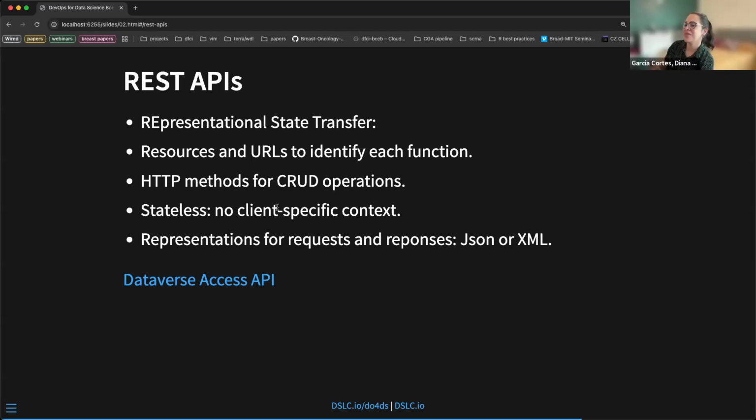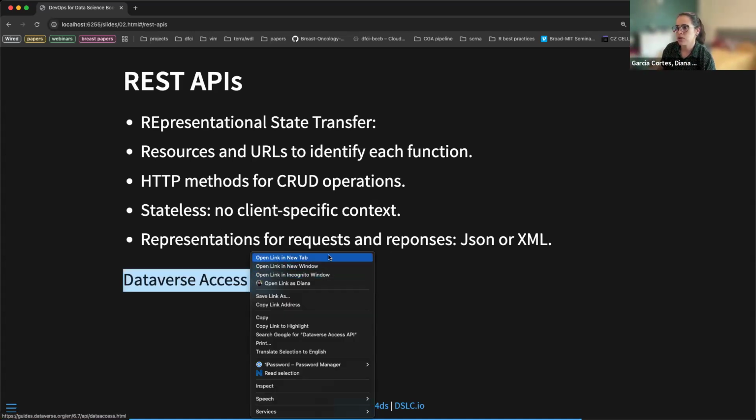Create, read, update, and delete operations. They're called REST because they are stateless. They don't know anything about the client, so it's just what you send in the URL, and that's it. The requests and responses use JSON or XML to talk to the server.